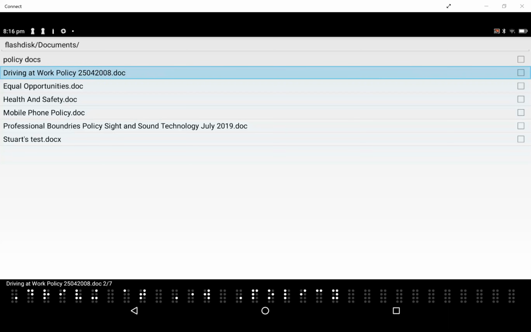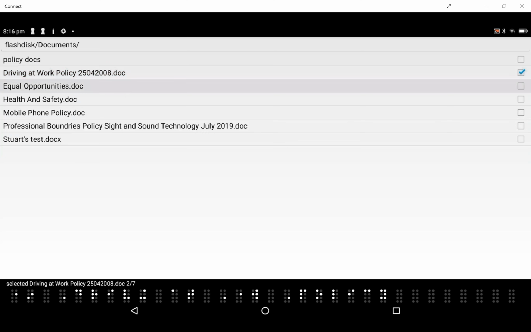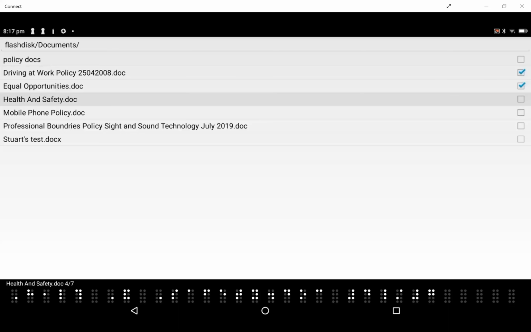So I'm going to hit the space bar to mark that file, to select it, to tell the BrailleSense this is something I want to perform an action on. Selected Driving at Work. So that's been selected and I press the space bar. Now I'm going to down arrow again. Equal Opportunities Doc 37. Equal Opportunities is one I want to do as well. So I'm going to hit the space bar. Selected Equal Opportunities Doc 37. And I'm going to go again. Health and Safety Doc 47. Health and Safety is another one. Selected Health and Safety Doc 47. I'm going to go down again.